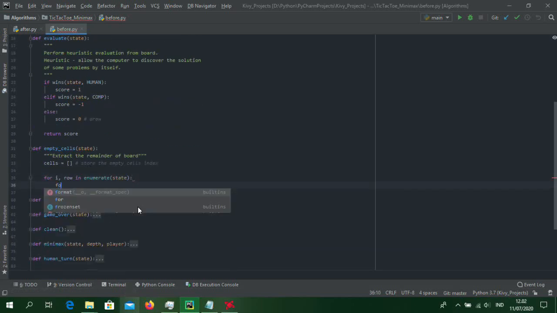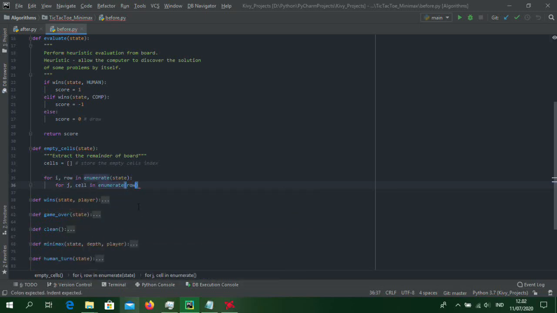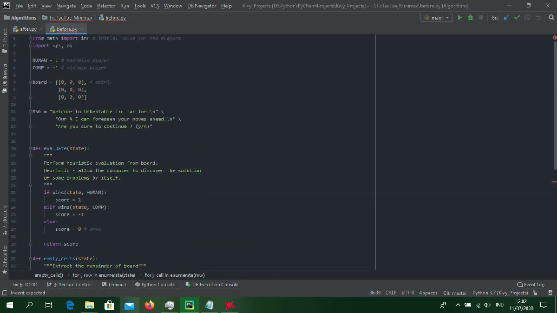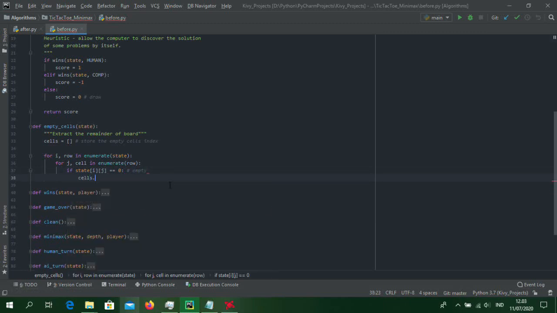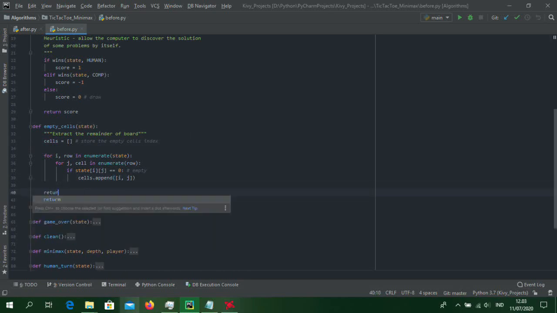And for every row, we will iterate through all these values here. And then, if the value of the cell is equal to 0, which means empty, we will store it in the empty list here, and then return the cells.